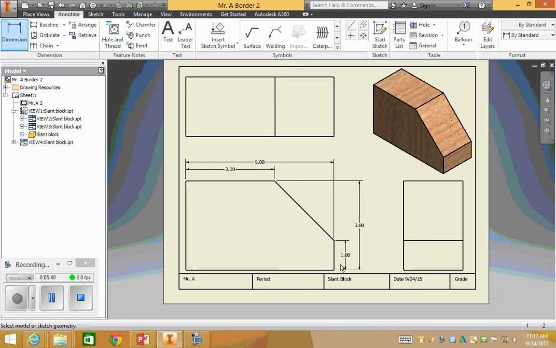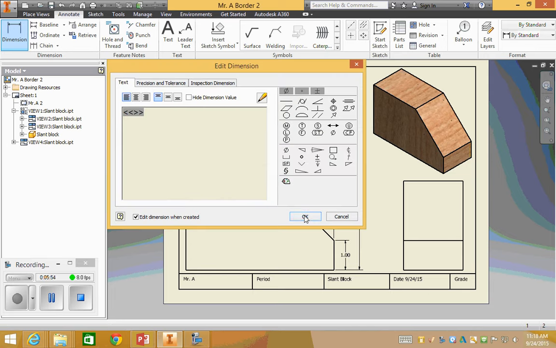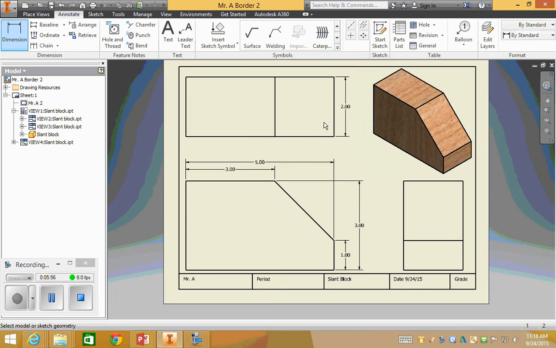So I have all the information I need for my height. I have all the information I need for my width. The only other dimension I need is for my depth. The depth will go in between either the top view or the right-hand side view, and we can place it wherever we have the room. Okay, so that's basically how we put our object onto paper, and that's really quick how we go about dimensioning the information.